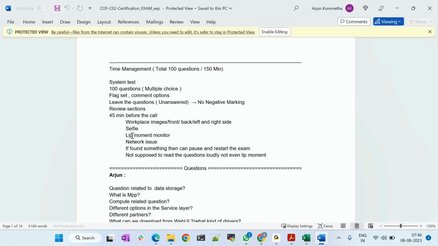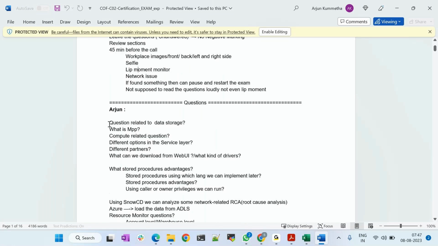If you get some network issues in between, there is a chat option to connect with them again, and they'll get to know that you're facing network issues. If they find anything malicious, they can stop the exam immediately, and we can give a proper explanation to them. Then they will restart the exam. And we're not supposed to read the question, as I already mentioned. These are some of my experiences in terms of the exam: root cause analysis, findings, stored procedures, callers and permissions, everything. So this is all about the certification point of view.